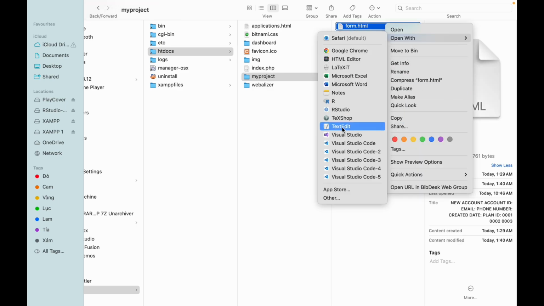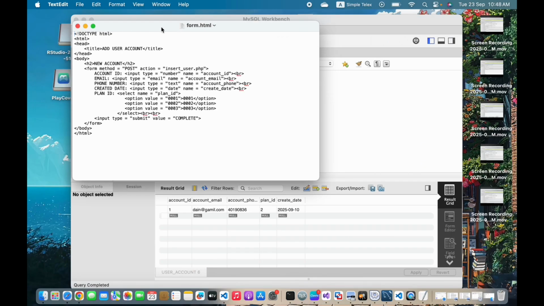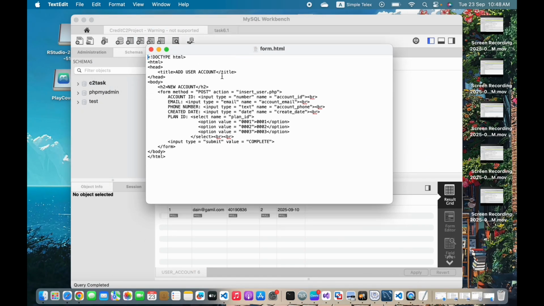Inside the HTML, firstly, I declare the document type as HTML and create a title for the web page. So it is add user account, and the body. The body uses the form method post with the name of the form being new account, and all the data inserted into the form will go to the insert user.php to insert into the database and perform some validation as well.